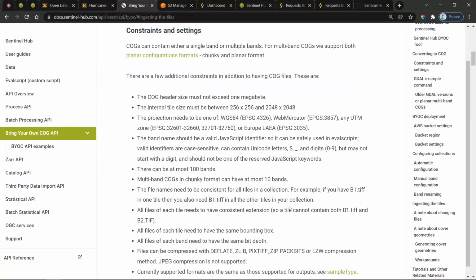So these constraints, some of them are for tiles, some of them are for bands, and some of them you can actually control, and some of them you cannot. So you cannot actually just upload any raster data. The data from the provider needs to generally be compatible with these constraints.